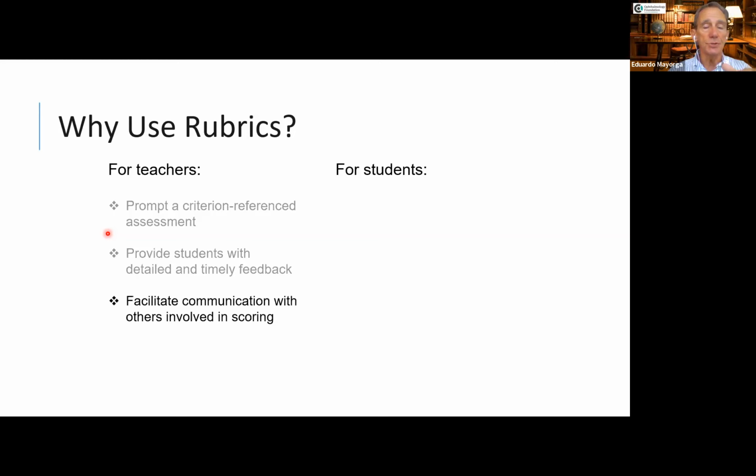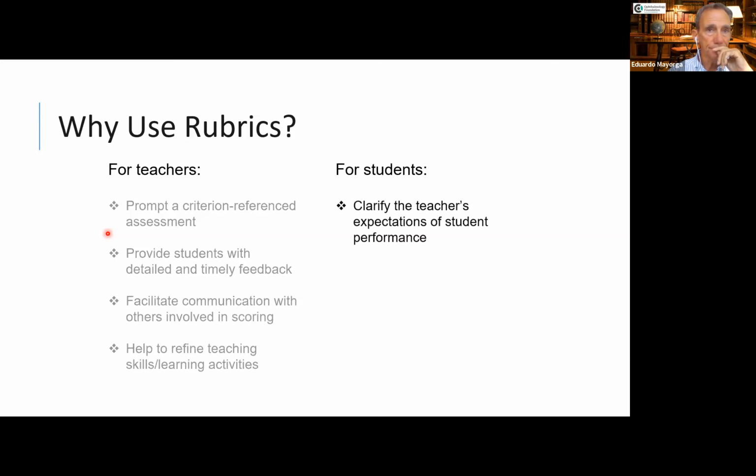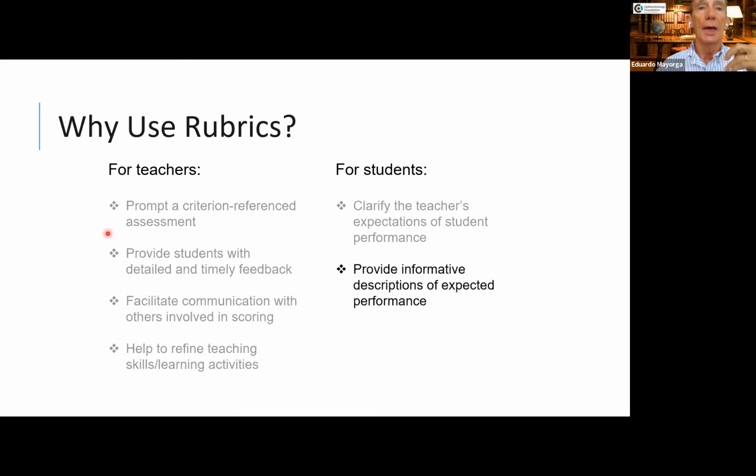It also facilitates communicating with others involved in scoring. If all of us are looking at the same rubric and the same descriptors, then probably all of us will obtain the same results with one resident. It also helps your residents refine their skills. As I said before, for students, it clarifies what is expected from them.